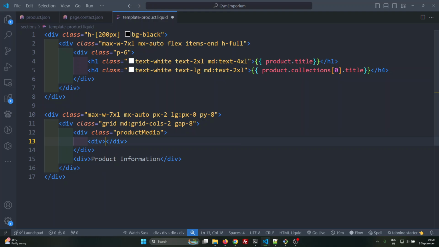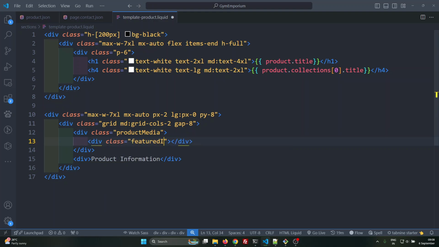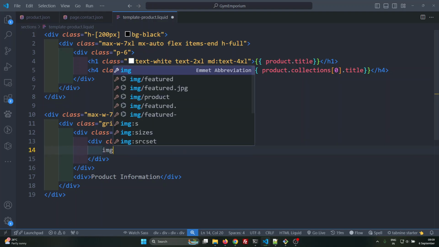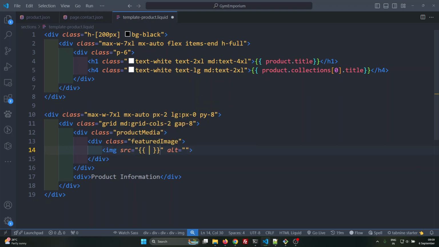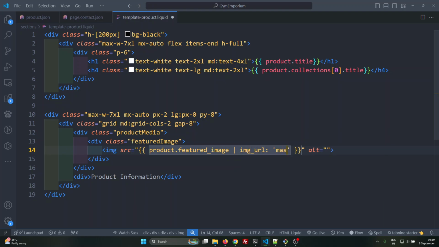Here, let's create a div with the class of, let's say, featured-image. And here we are going to display the featured image of the product. Let's create an image tag here, and in the source, we are going to display product.featuredImage with the filter img_url, and we are going to display the master image. In the alt tag, let's add product.title. Okay, so that's it.